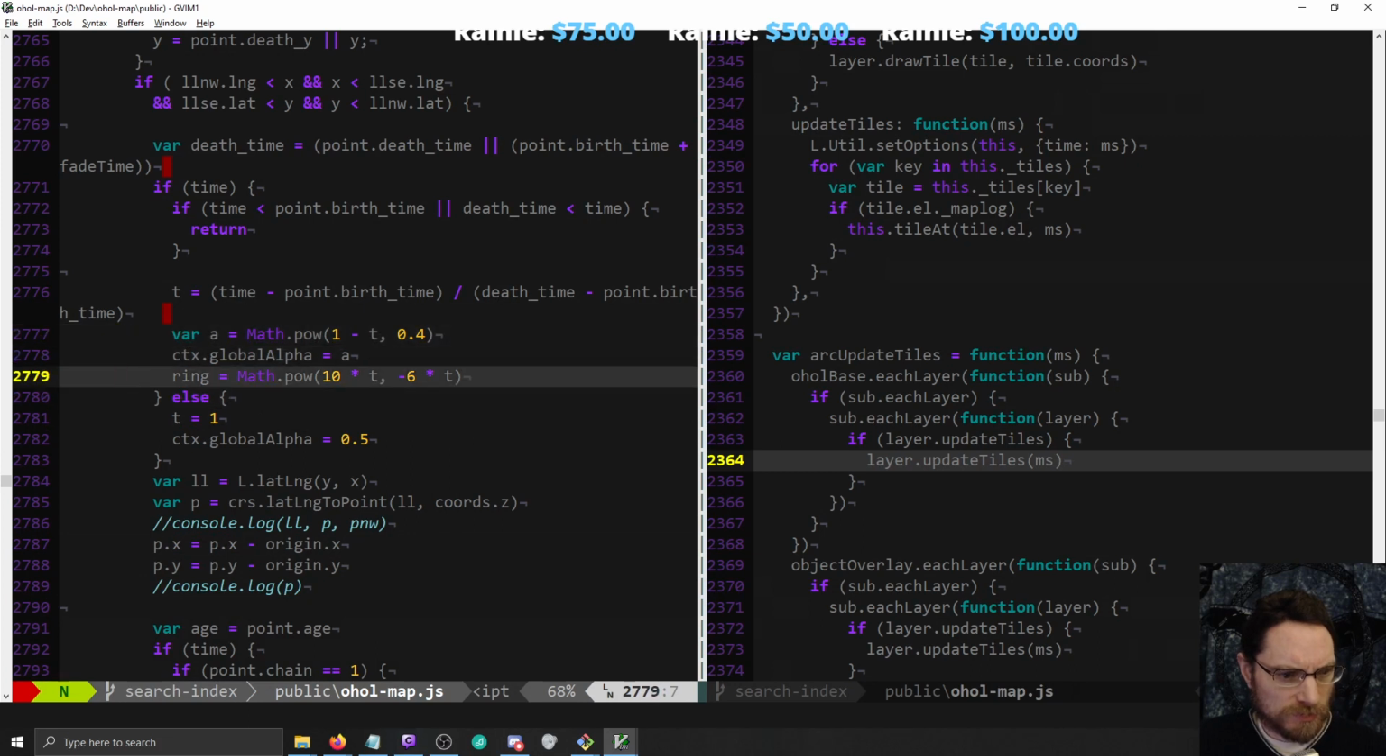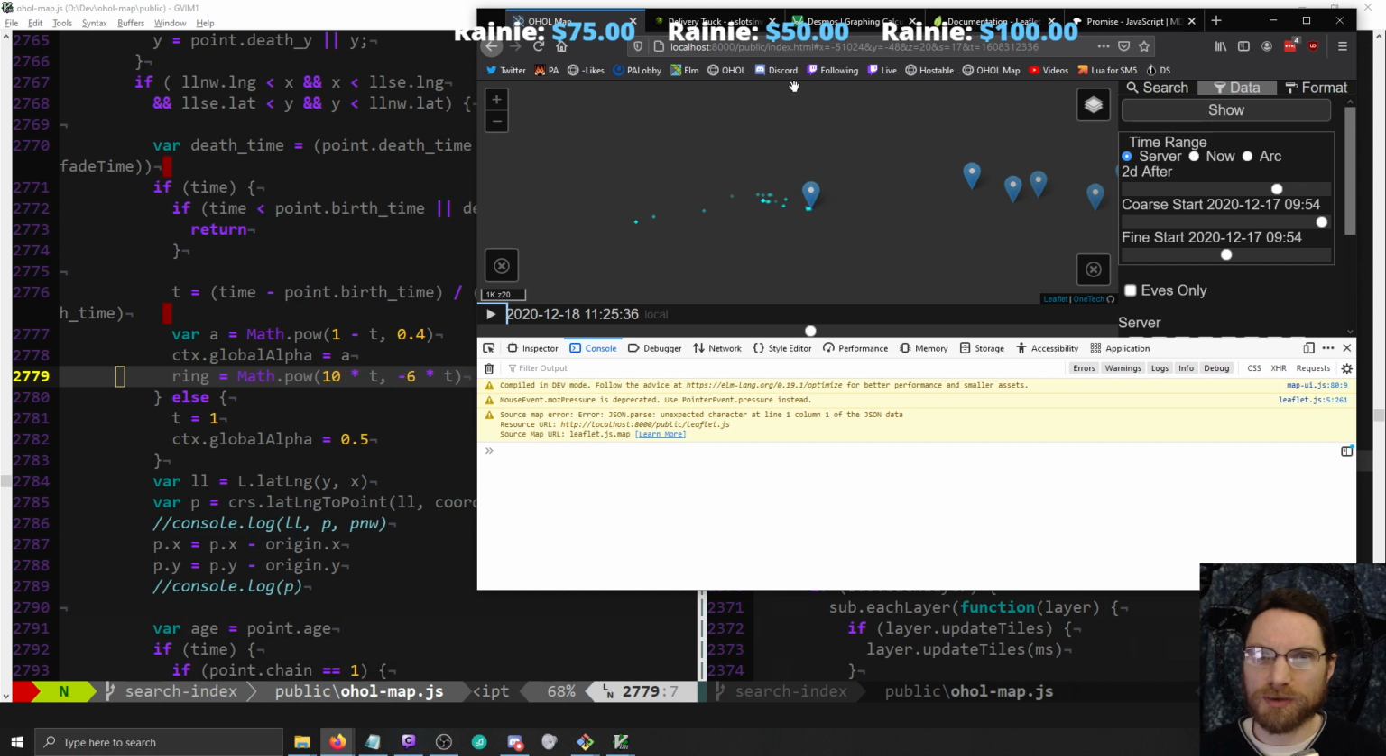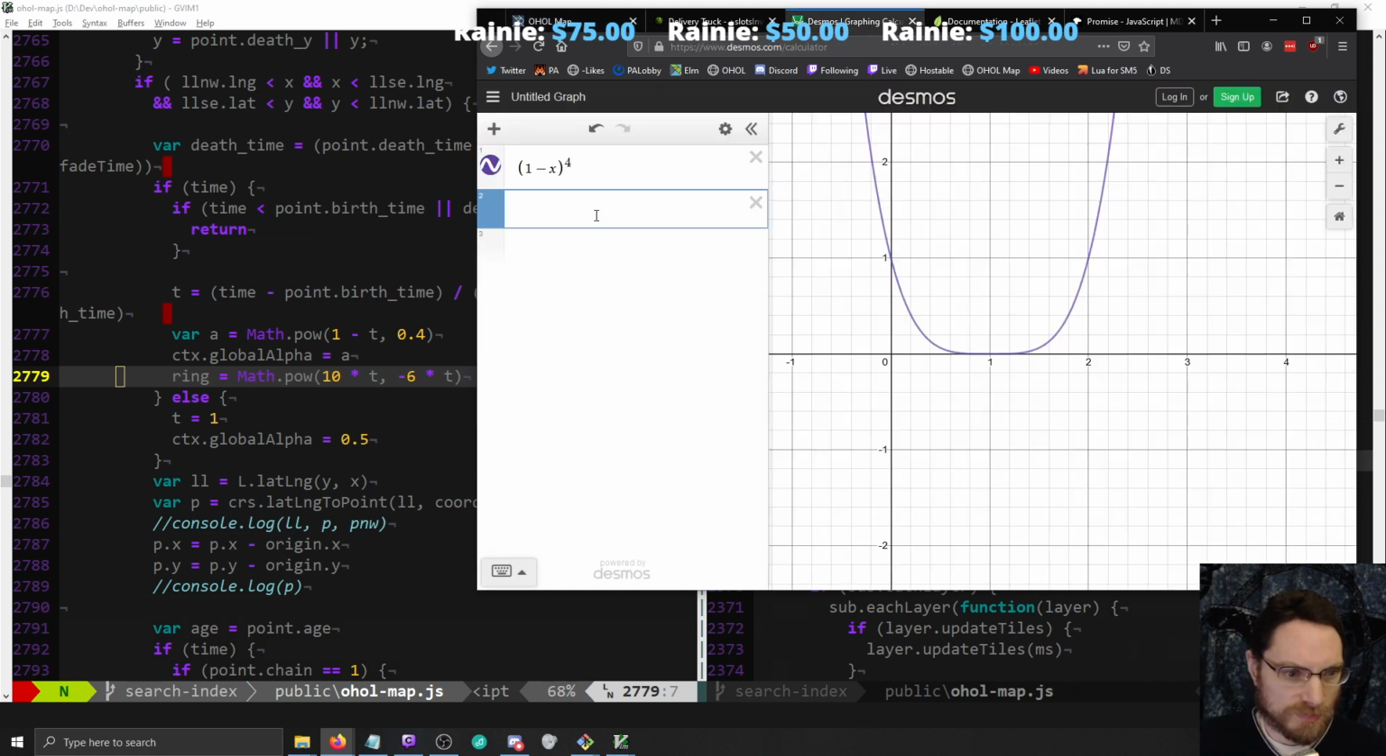Ring. 10 times t to the negative 6 times t. Oh, because I was trying to create a thing that completely dropped off. Yeah, which popped and then fell off. The pop works for a ring. It doesn't really work for alpha. I mean, maybe you could super saturate or something, but this is actually kind of giving us something.